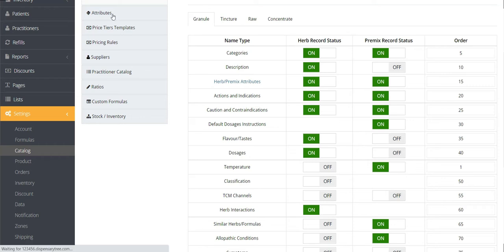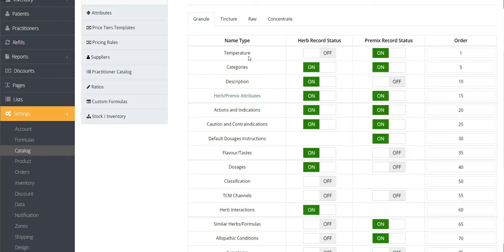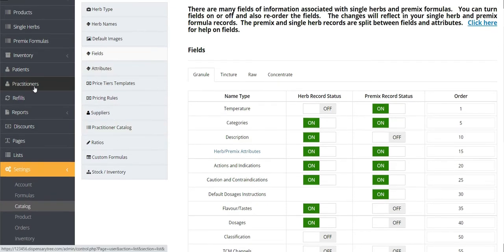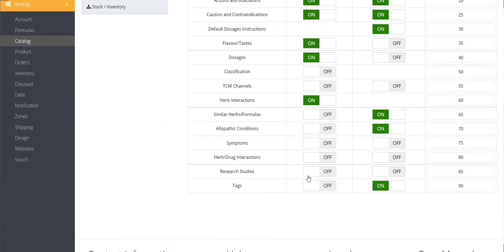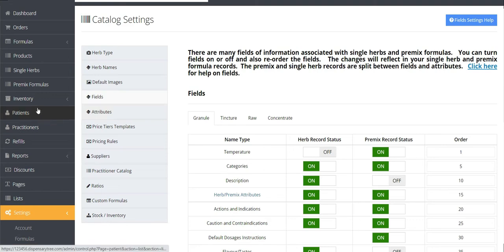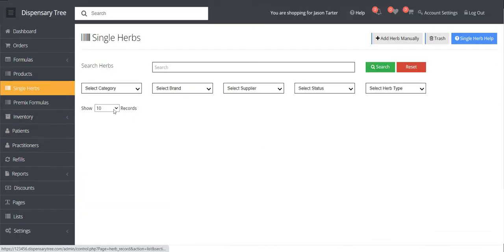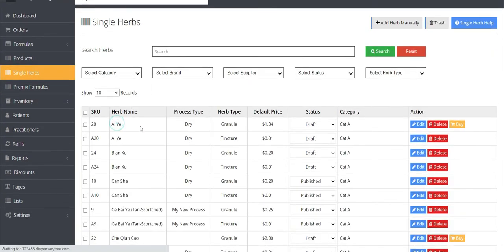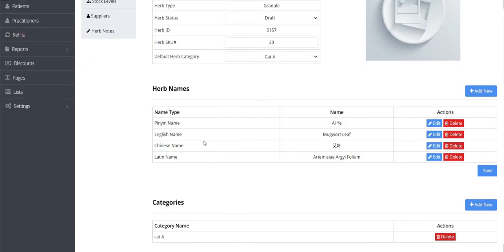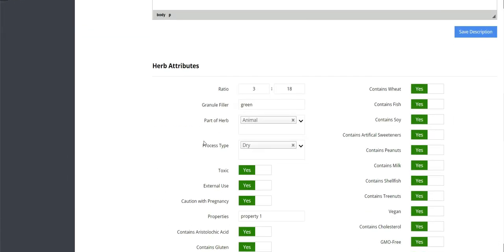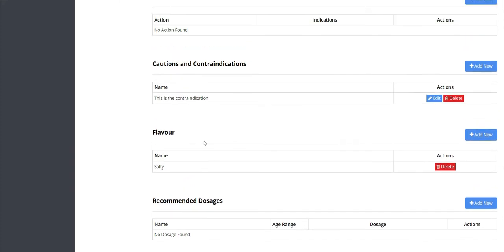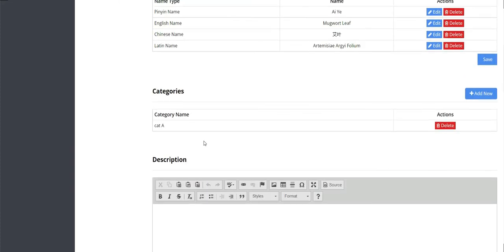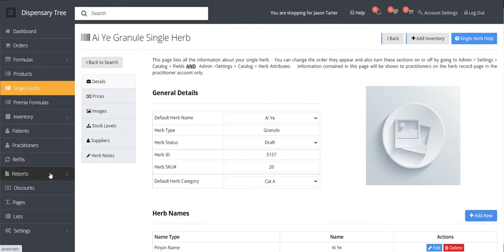okay, let's just give this a refresh. Yeah. So now temperature is going to be up at the top here. And so if we were to go now, so let's look. So we've turned off symptoms and research studies and stuff like that. So if we go to single herbs and we open up a single herb record, we're going to notice that we're missing a lot now. Okay.